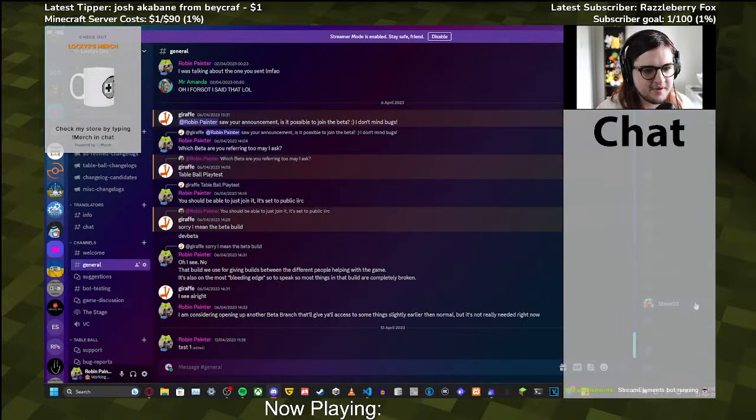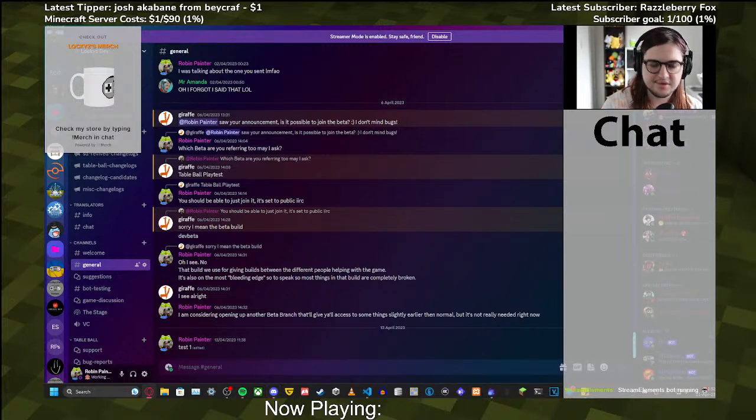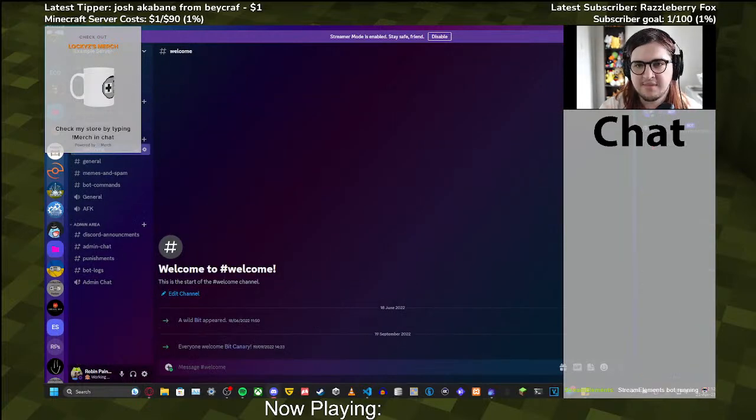Where's SD Revived Canary? I'm gonna have to quickly grab that. Developers, applications. I'll just add that to my example server. Revived Canary. OAuth2 URL generator. Bot. Application commands. Administrator. Quickly add that to example server. Server, continue. I am human.